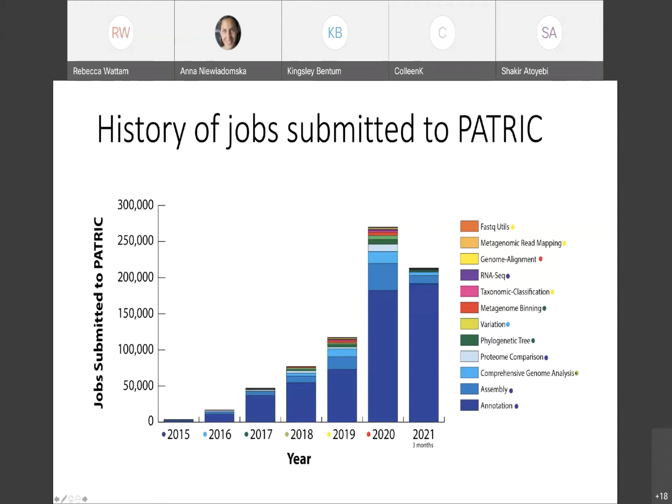Comprehensive genome analysis, we realized that people were tired of all the clicking. And so that combines those two things. So we brought that in, and you could see it really started to increase. In 2019, we brought in taxonomic classification, metagenomic remapping, and FASTQ utilities. 2020, we brought in whole genome alignment. So you could see this huge increase in number. And in 2021, just the first 3 months, we're already here. So we're expecting to have a bumper crop of jobs submitted this year.